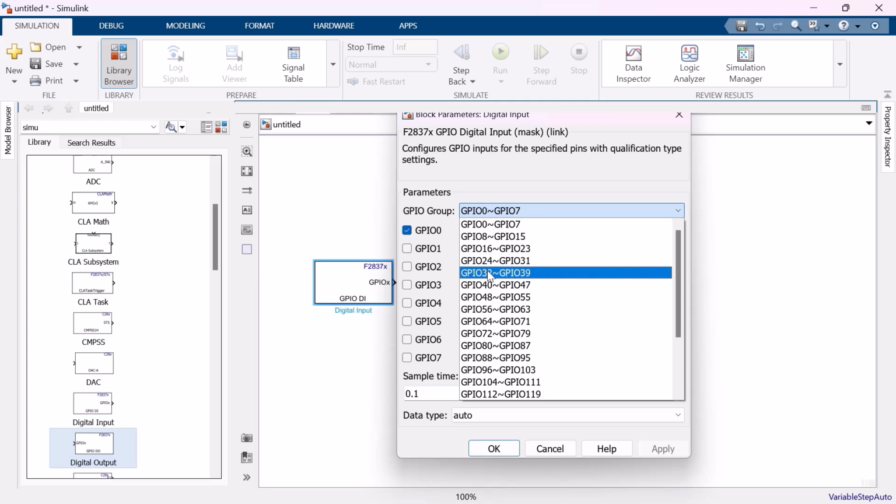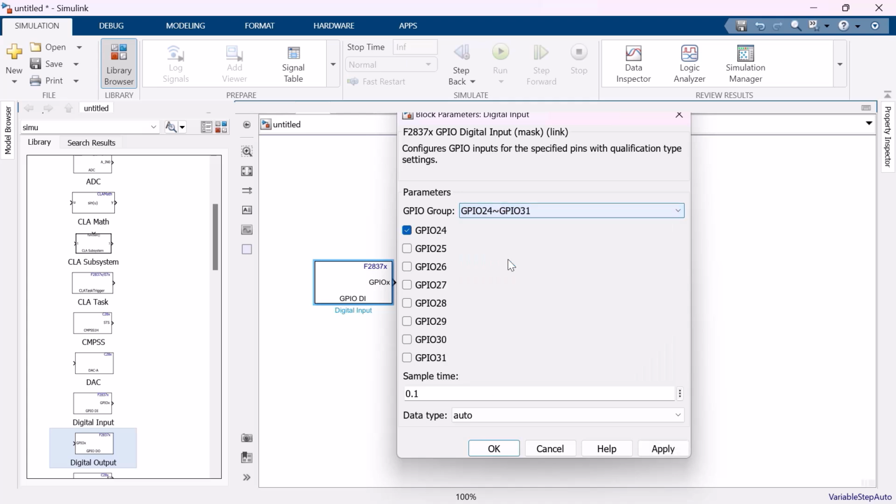Say for example, if I want to select the GPIO pin 31, you can click on this group and select that particular pin alone. Here GPIO 31 is selected. The rate at which the selected GPIO pin is being read is mentioned over here in the sample time. Here the pin is read at a rate of 0.1 second. That is, for every 0.1 second, the value gets updated via this block.